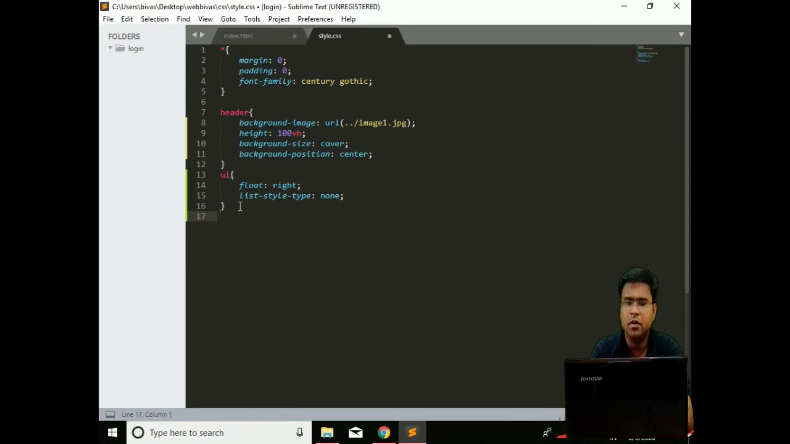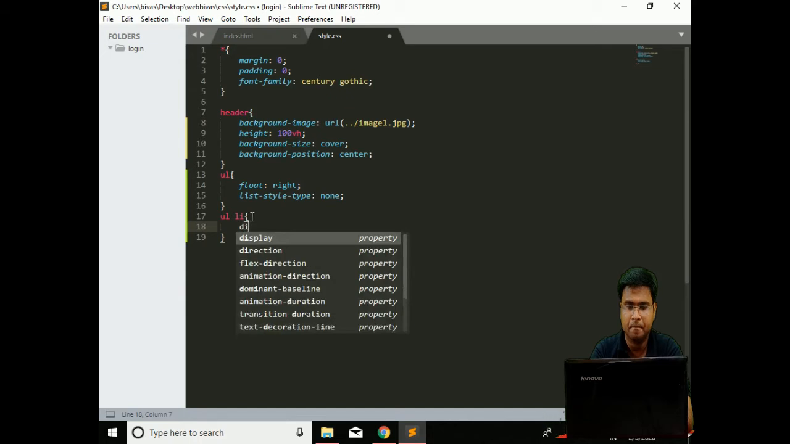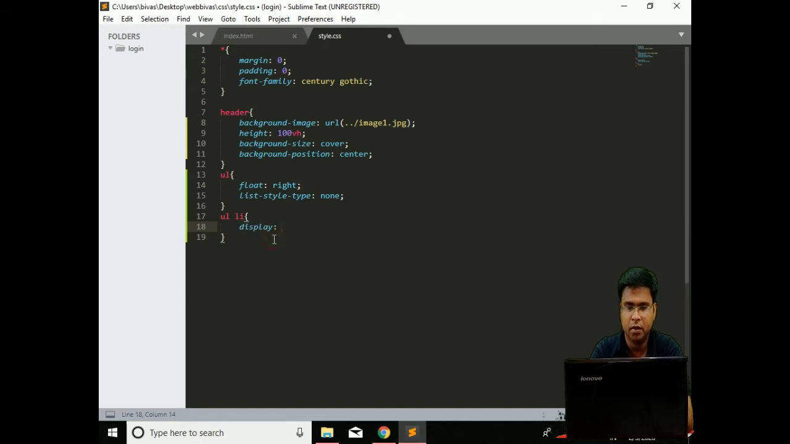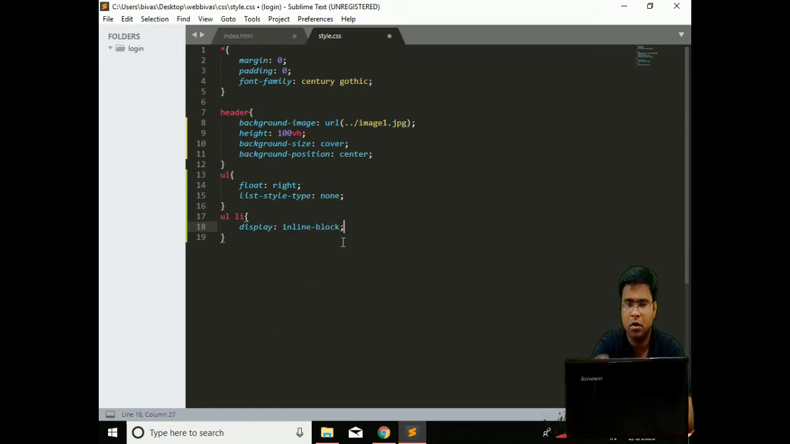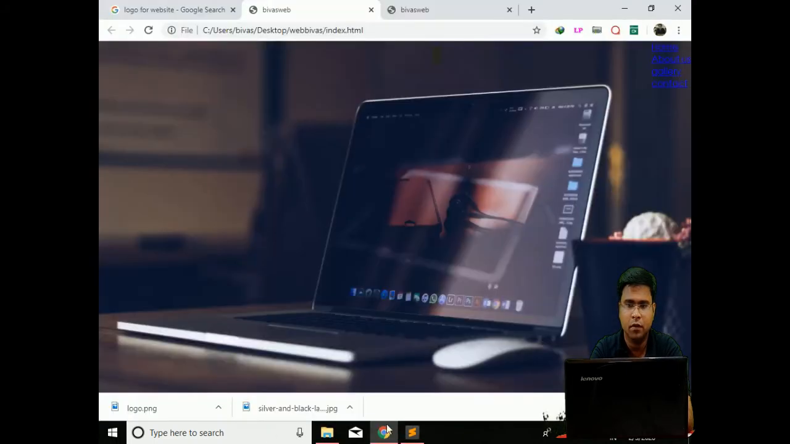If you are in general using the UL, all the menus will come from the right side. Now going to the particular portion, UL LI, right now I am styling the list items. Display: inline-block. I'm taking inline-block, it will create a block shape. The menus will be in block shape. Saving it, refreshing it, you can see it has changed its position as well as shape.